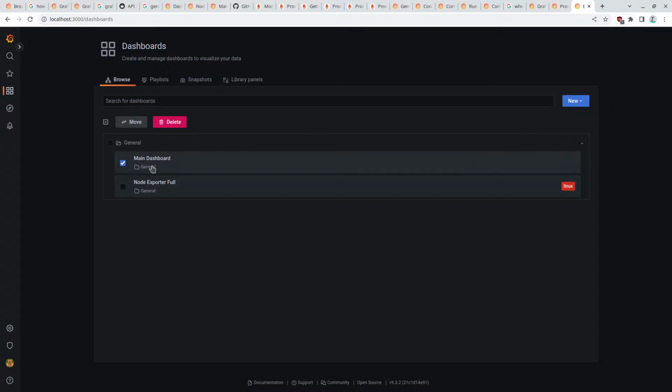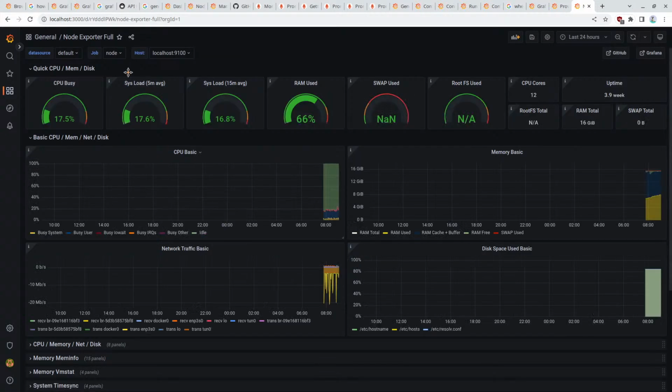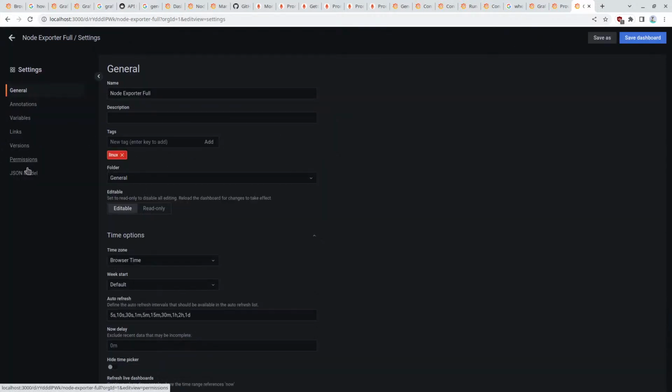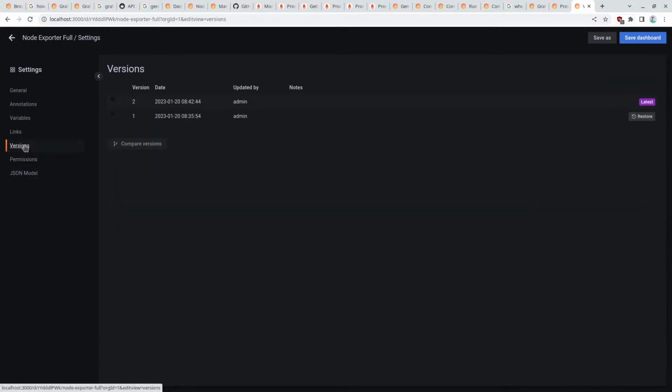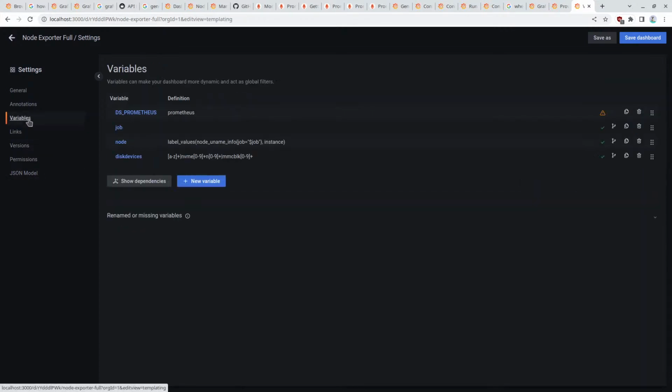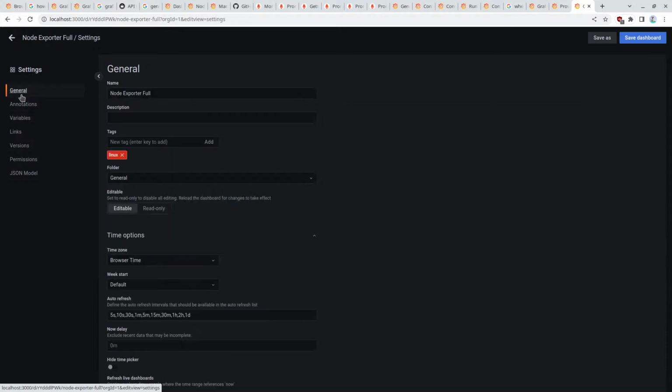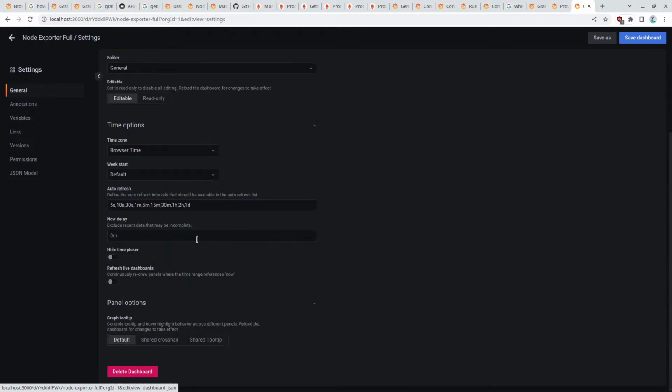It's like, this is ridiculous. How do I export this thing? Dashboard settings. Permissions, versions, links, variables. Hello, you. I know. I don't know. I'll have to look into this more. I think I'm gonna stop here though.